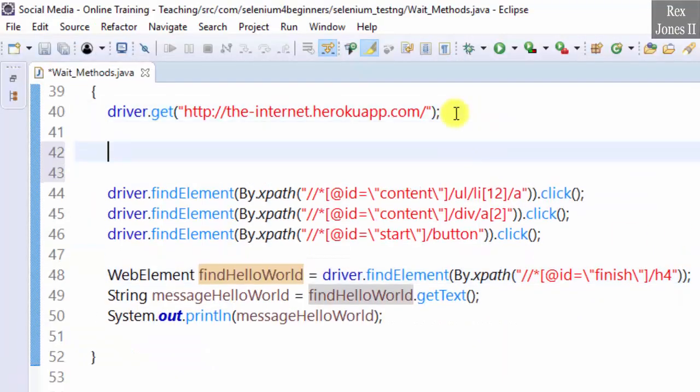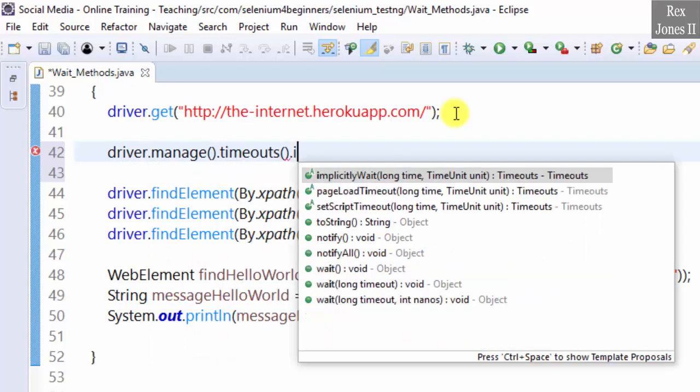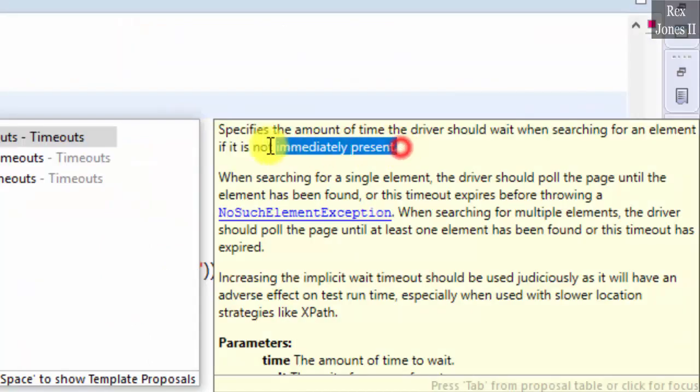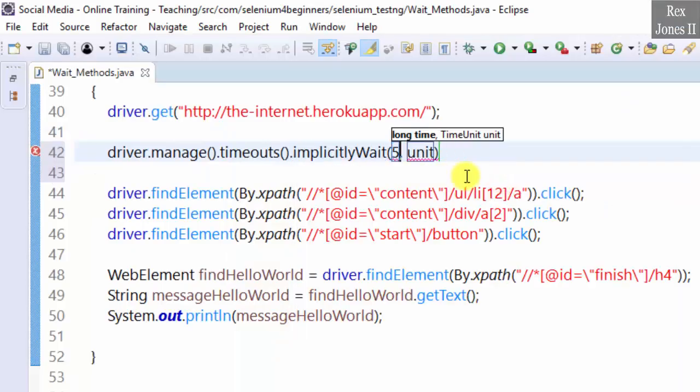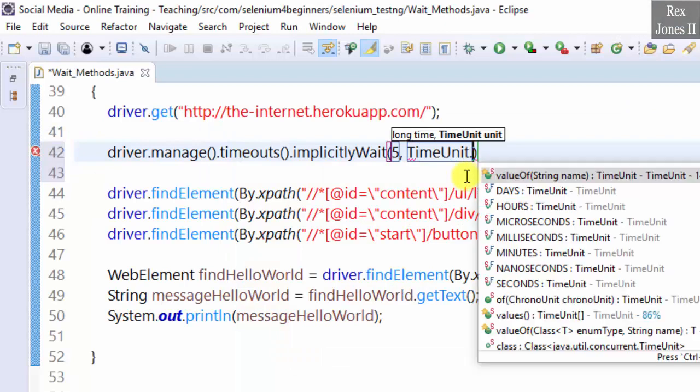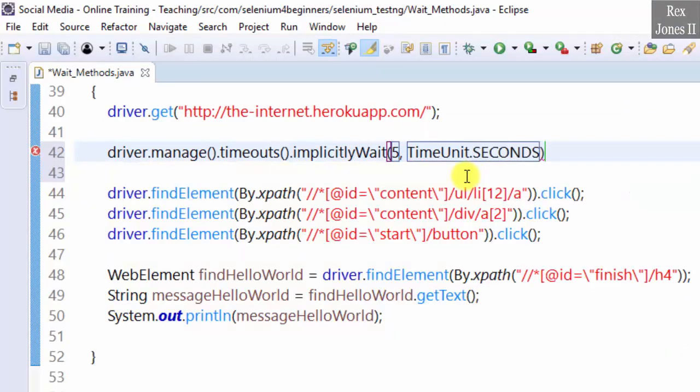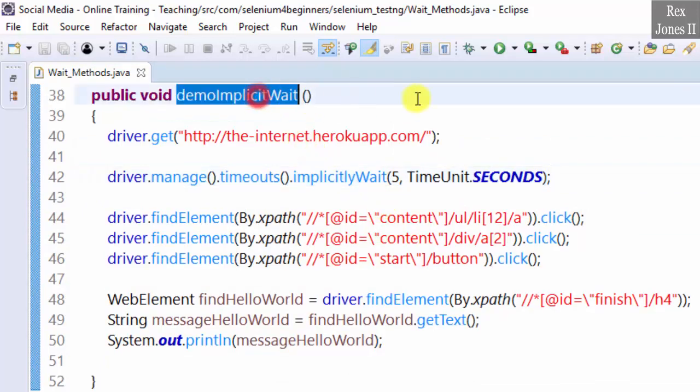Let's use implicit wait. Driver.manage().timeouts().implicitlyWait. The description states it specifies the amount of time the driver should wait when searching for an element if it is not immediately present. This means Selenium will wait for all instances of driver. Enter 5, and time unit is seconds. Selenium will wait up to 5 seconds. Let's run.